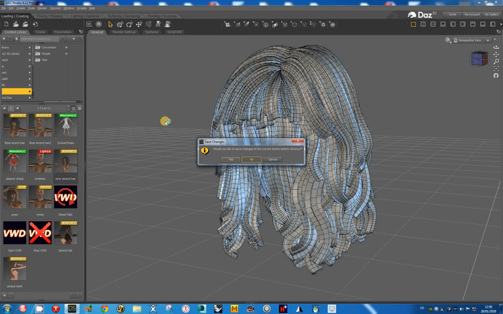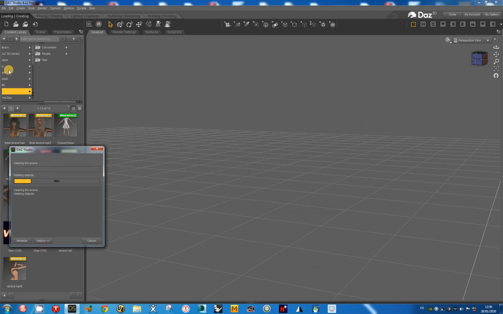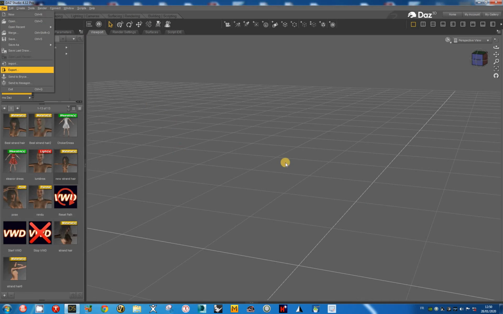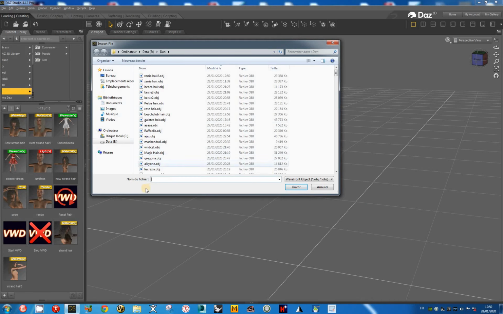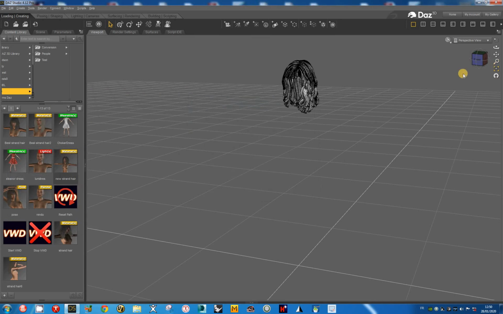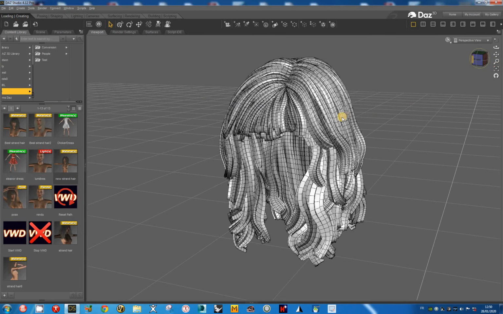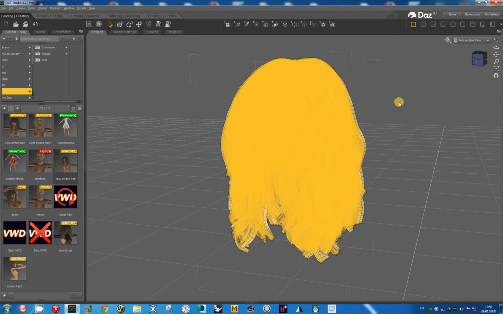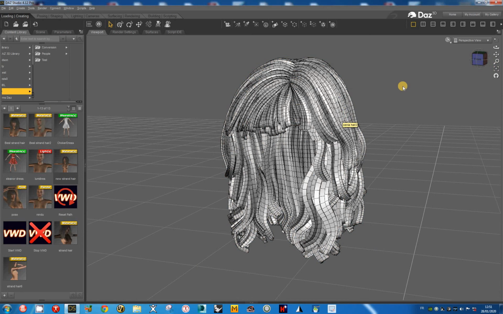Then I will create a new scene. I don't want to save. Okay, now I import the Xenia hair 2, and I only import the vertices, of course, the UV coordinates and the faces. Okay, here is the result. Now it is on one object.